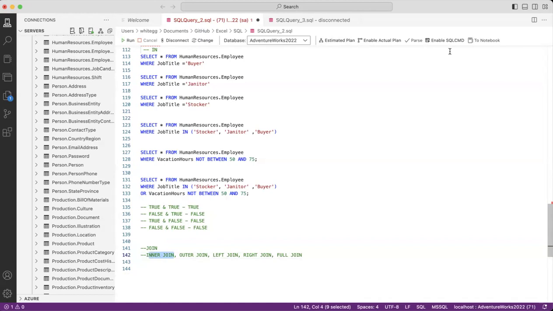Now the inner join. Remember in set notation, when we have set A and we have set B, this part of your set, we call it the intersect, right? So this part is what we call inner join in SQL.